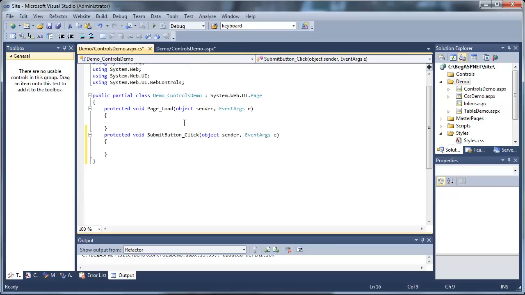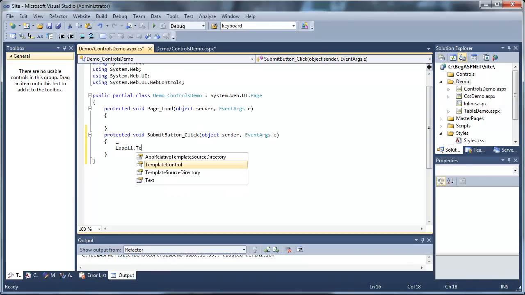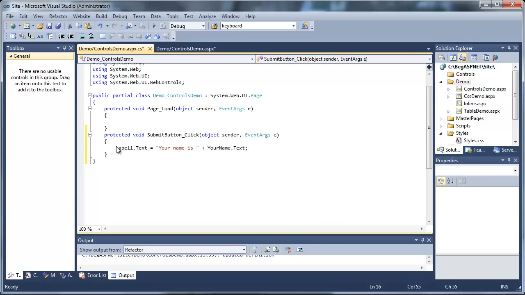Double click on your button, which will automatically create an event for your submit button, and the event being a click. Let's go ahead and change the label 1.text and make it equal to the value in your text box plus some text. Now let's go ahead and run it.